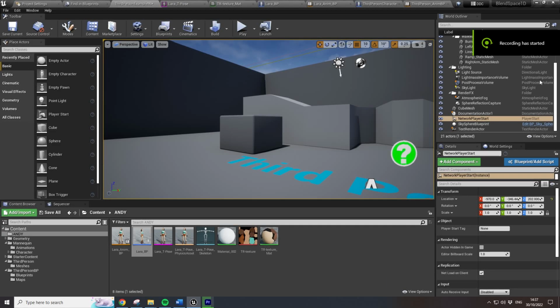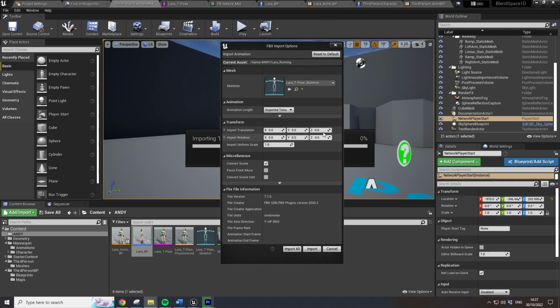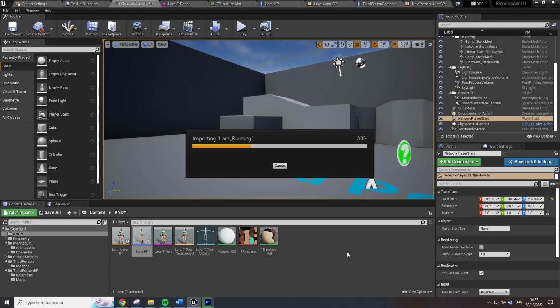Yes, so I'm just going to bring in the rest of the animation FBXs for the Lara characters, so I can actually get hold of them without them being weird. I've selected just three animations: the running, the idle, and the walking animations. We want to apply these animations to the Lara T-pose. That's all good. We do want to import the animations, obviously. Okay, so import all.